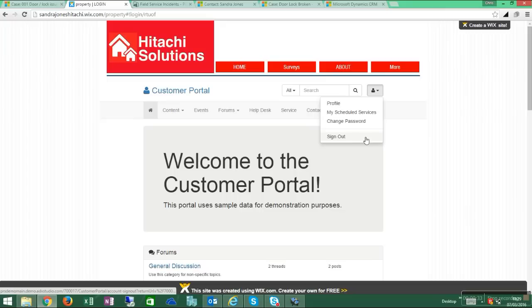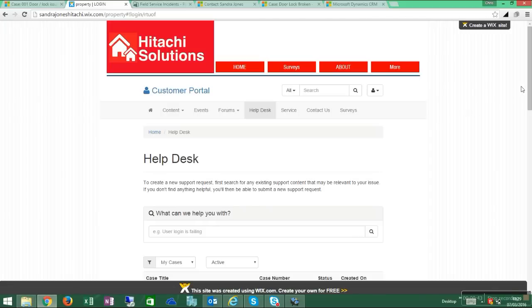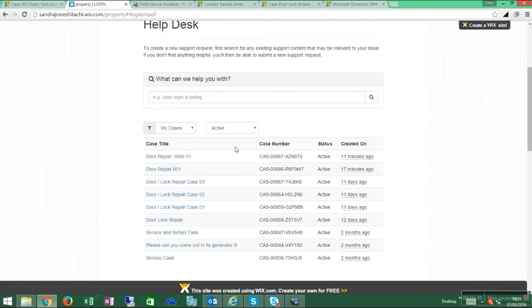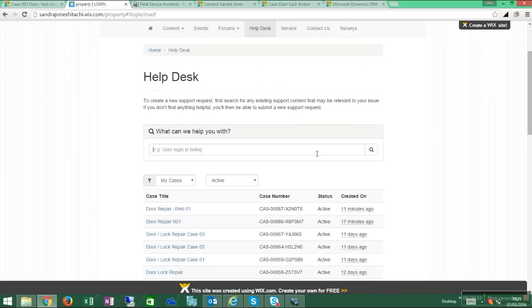You can see that I've logged in already as Sandra Jones, and it's asking me to sign out in this menu. Firstly, I'll log into my help desk. This is where most of my interactions take place. The help desk will provide me with a view of a number of cases that I've logged already. So you can see there's a door repair web case over there. I can also search for knowledge base articles.